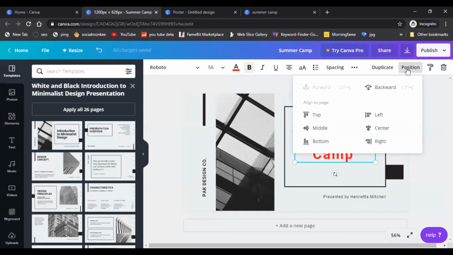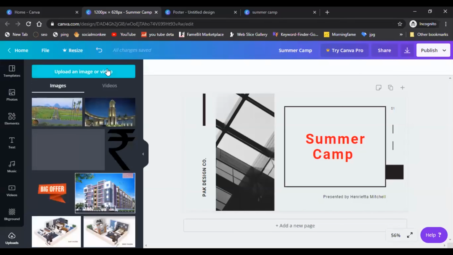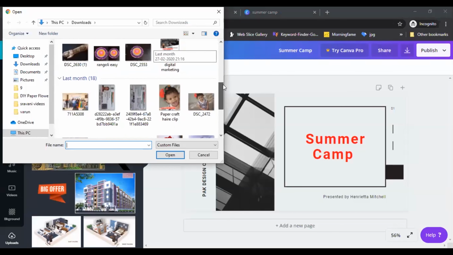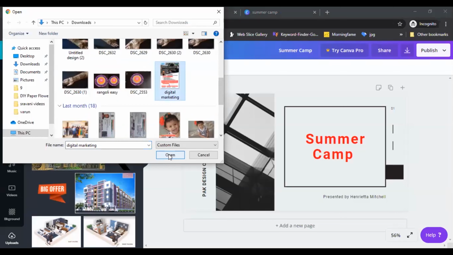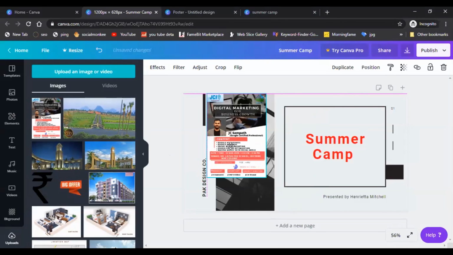And of course, suppose you want to overlap some image here, if you want to add some image from Google, then also you can do that. You can download any image from Google and click over here, upload. You can upload from your computer, like the images I have uploaded here. It's very easy. Just upload an image or video and select any image, like the flyer we have. And once it's uploaded, done, just click on it. You can add that here.